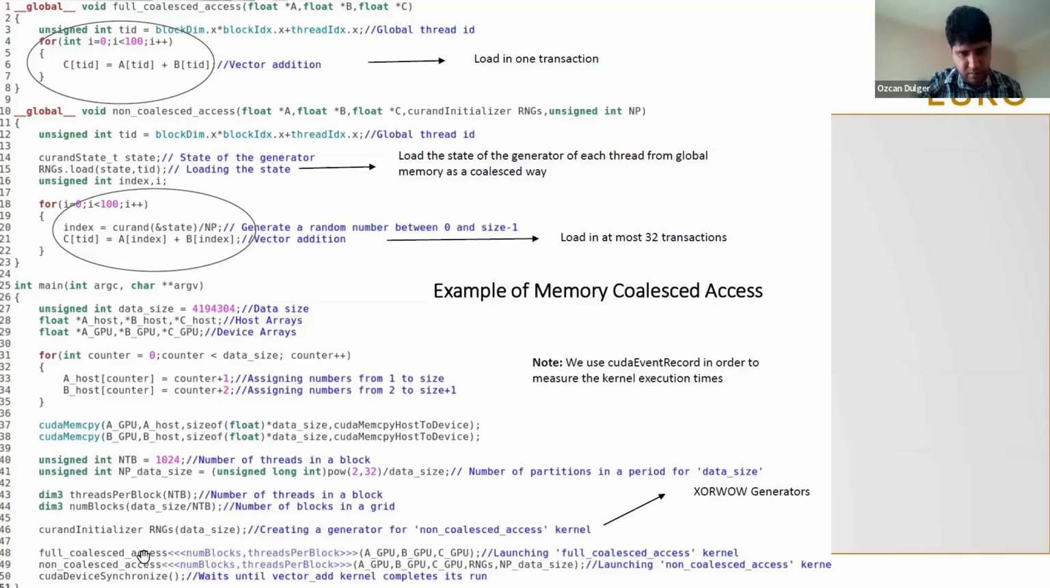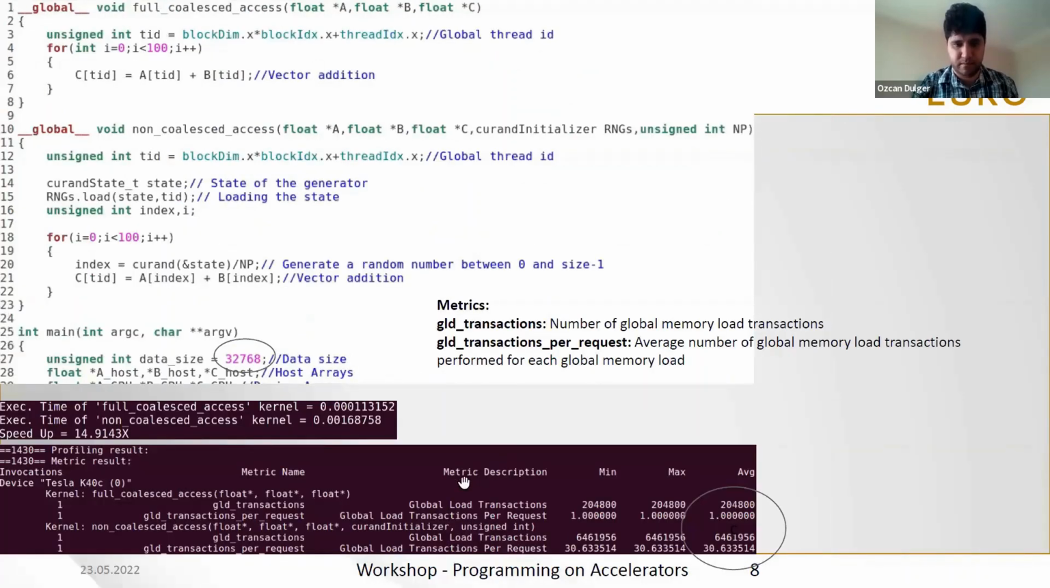And we call here the kernels. Let me show you the output. And we use CUDA event record in order to measure the kernel execution times. Okay, let me show you the results here in the first run.